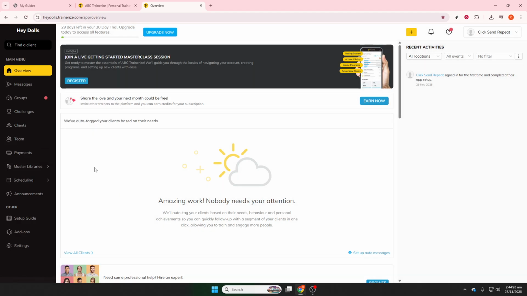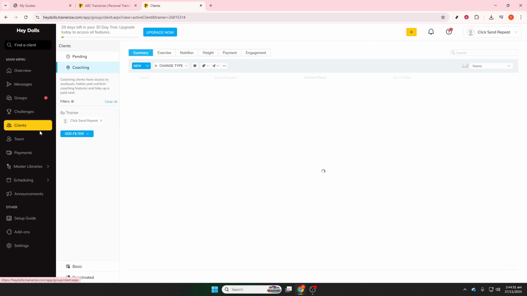Now configure your business or studio settings. Go to settings and update your business name, upload your logo, pick brand colors that match your visual identity, and set your time zone so scheduling is accurate. Turn on the notifications you want to receive, and if you like, customize onboarding messages to match your tone and process.